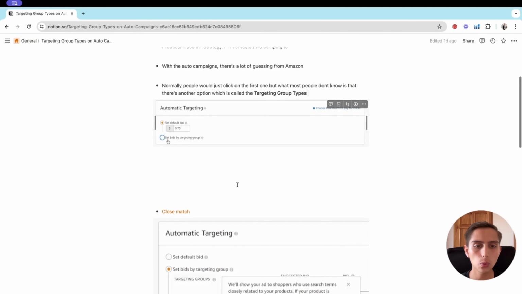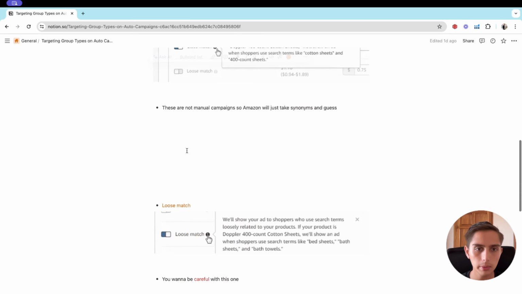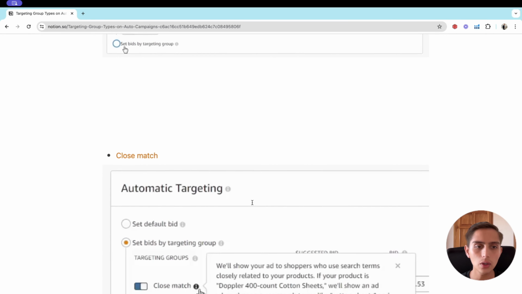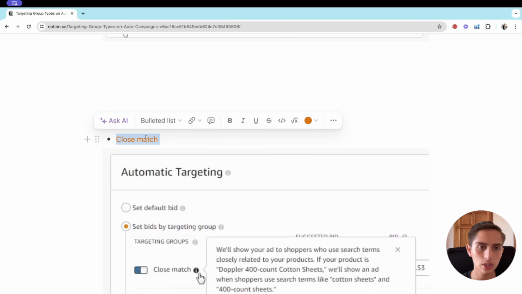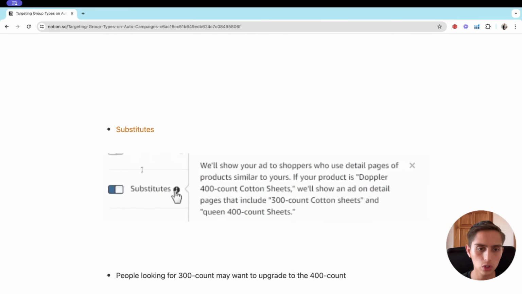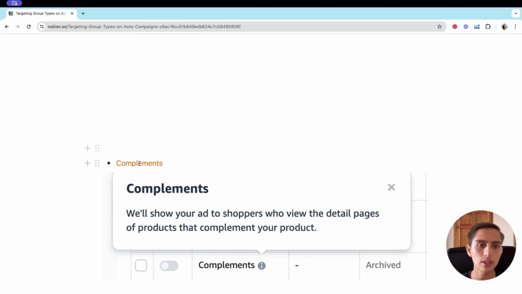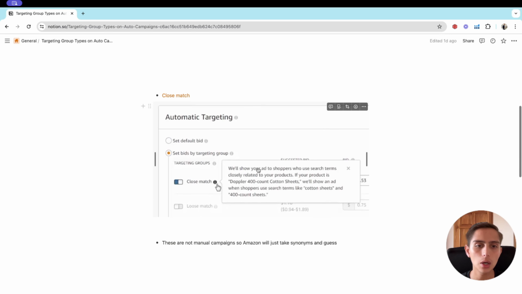And then you're going to see four options, okay? We're going to see the close match, then the loose match, then the substitutes, and then the complements, okay? This is how it's going to look, okay?